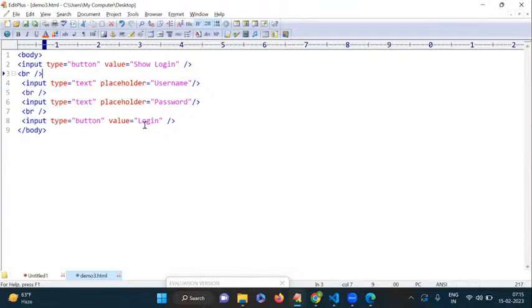Anyhow, here we are discussing containers. Containers can hold other elements. If you want to group multiple controls, if you want to hold multiple controls as a group, we use containers. What is the purpose? Let us discuss.